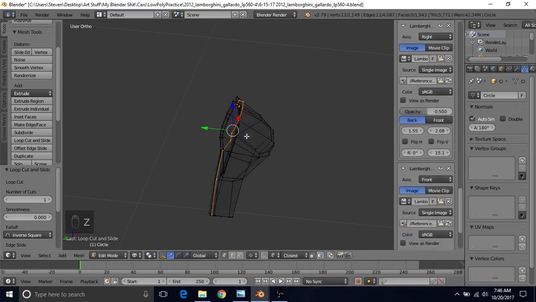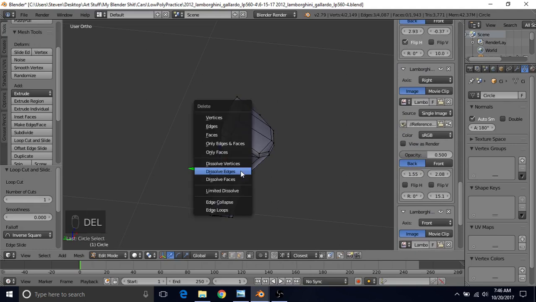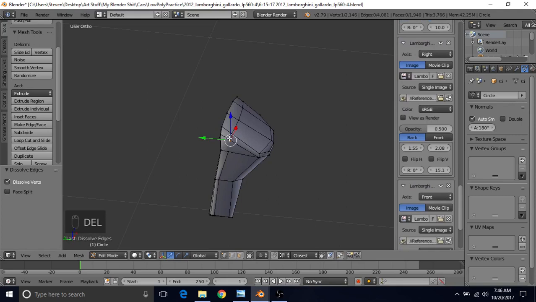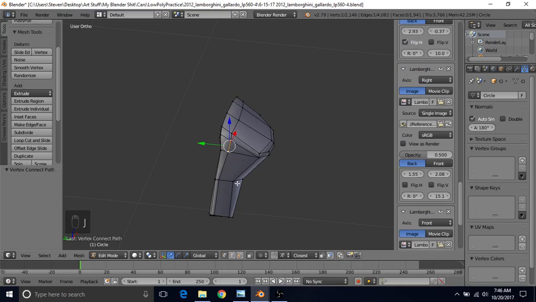And then what we want to do is Z for wireframe, C for circle select, middle mouse click to deselect these vertices. You want to leave this one and the rest of that selected. Then press delete, dissolve edges. Now you have this one selected, shift select this one, J to join, and we have a complete edge loop.